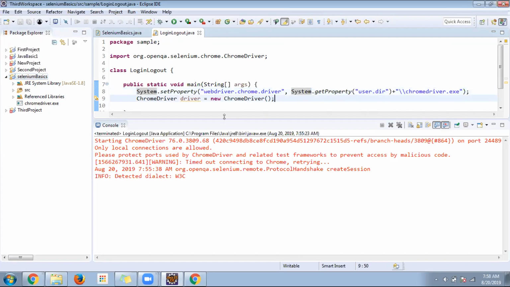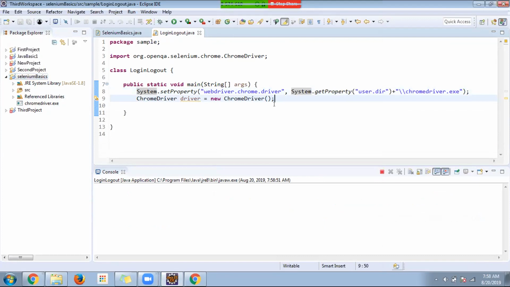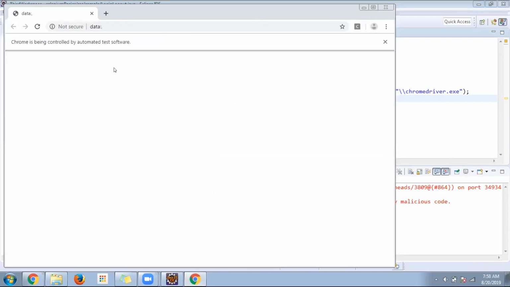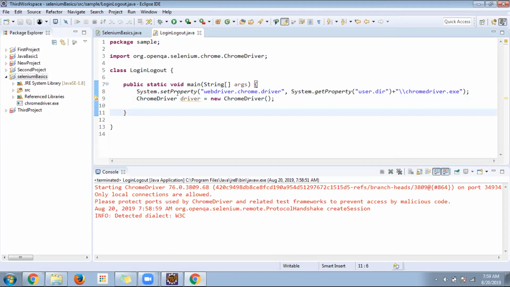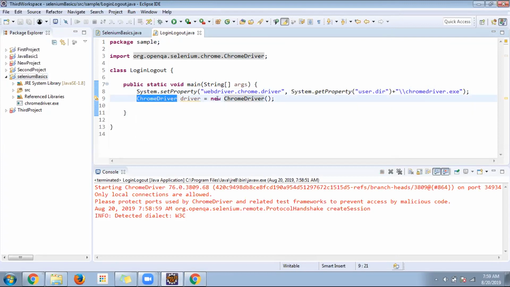Okay, right? Yes. Good. And now I'll run this. That opens the browser. It has opened. So here it's ChromeDriver. In case it is Firefox, I'll give FirefoxDriver. If it is Internet Explorer, I'll give InternetExplorerDriver.